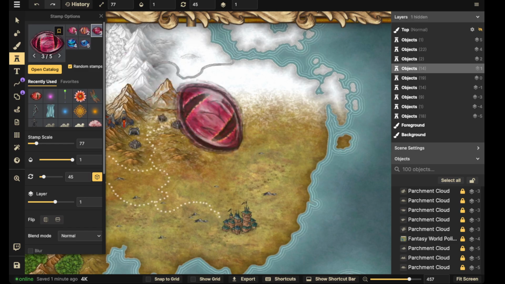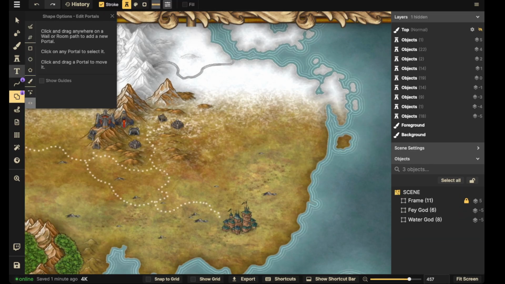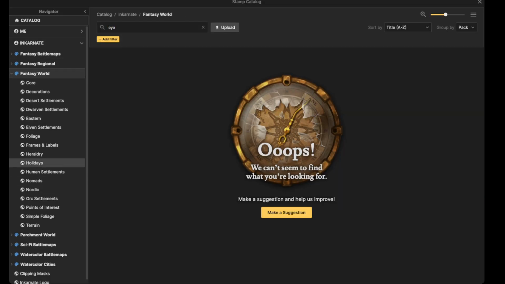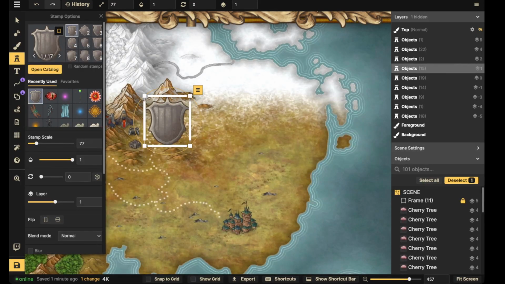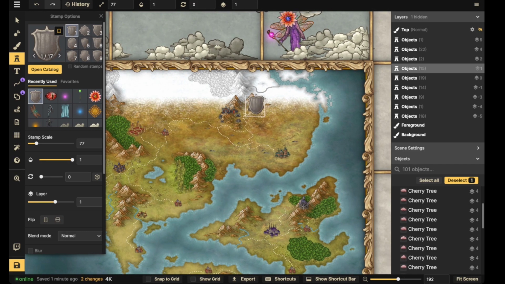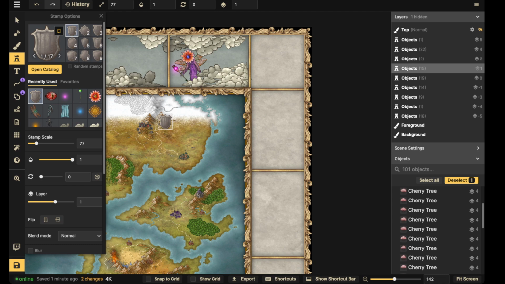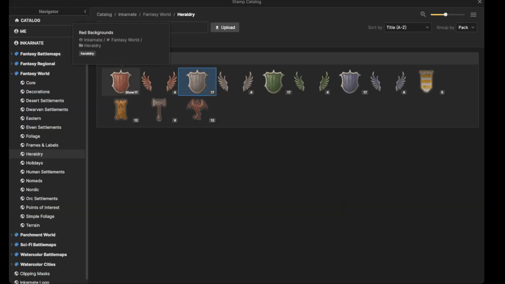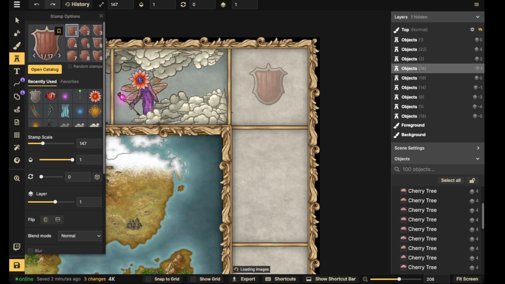Now, you can always put your heraldry right where it is on the map, wherever the place is. So I could go in here, we'll go back to Fantasy World, we'll go to heraldry. Of course, you could just put your heraldry right here on the map itself, especially if you have a lot of room on your map. But my suggestion, especially if you don't have a lot of room, is to put the heraldry up top here, right? And so we'll select a stamp that we want to use to represent the dwarves.